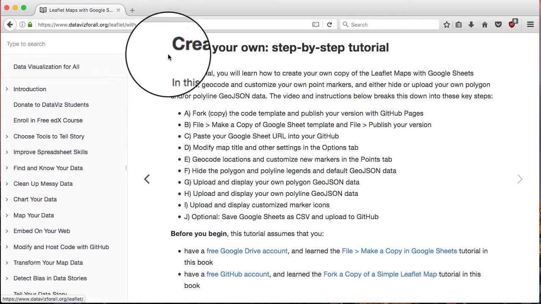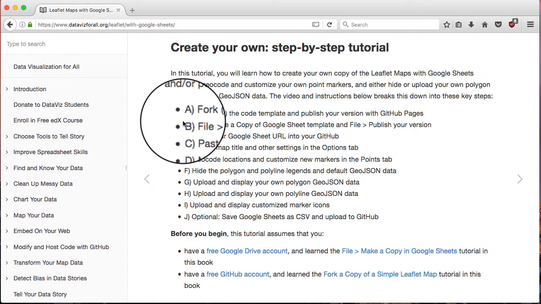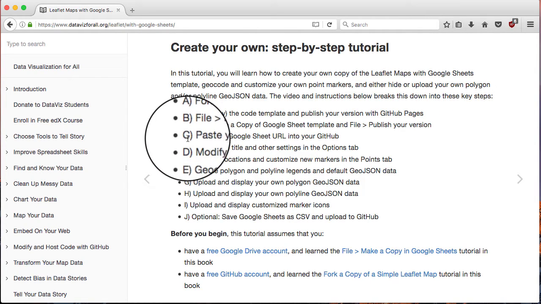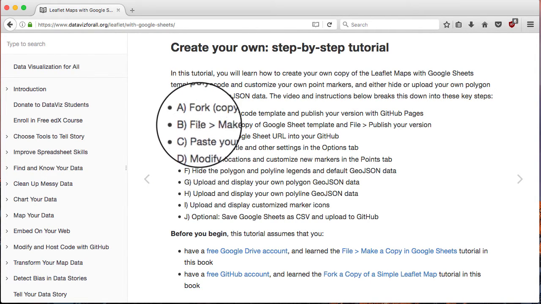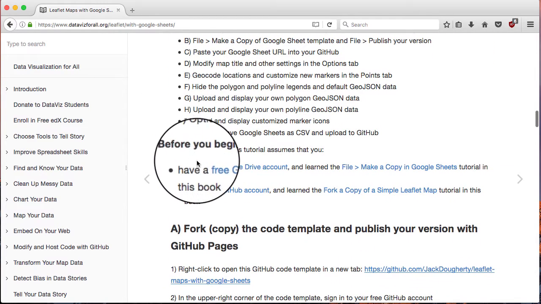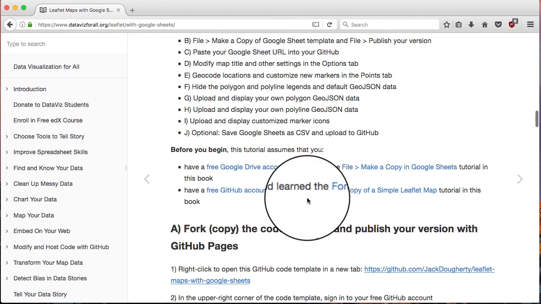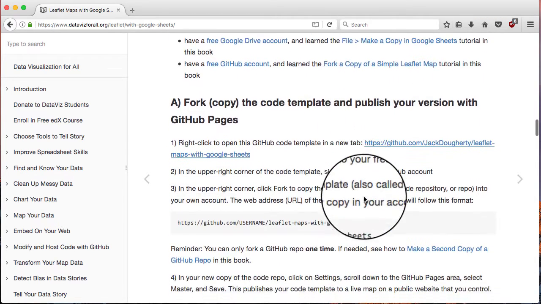Let's learn how to create your own with the step-by-step tutorial for Leaflet maps with Google Sheets. We'll follow the first four steps here about making your own copy of the template, publishing it, and pasting the link over. Before you begin, make sure you have a Google Drive account and a GitHub account and understand the concepts of how to use them.